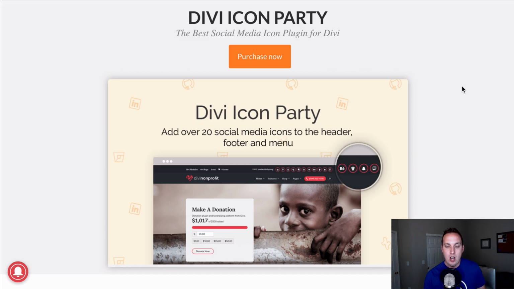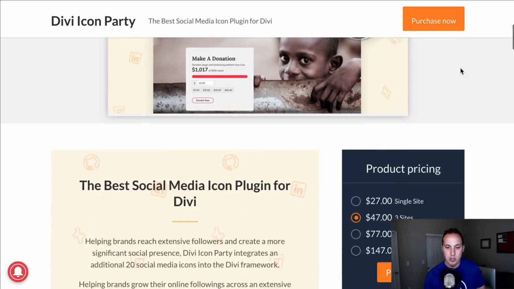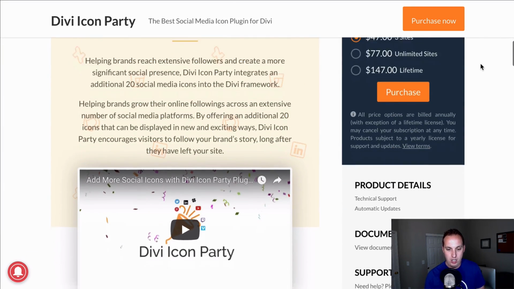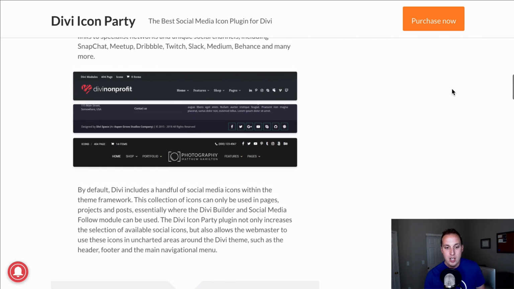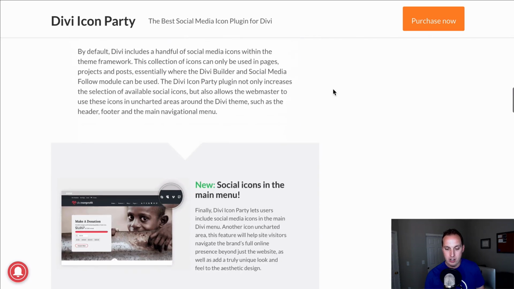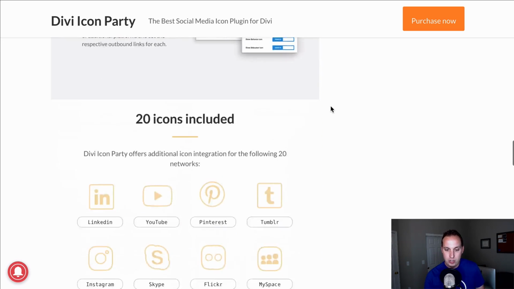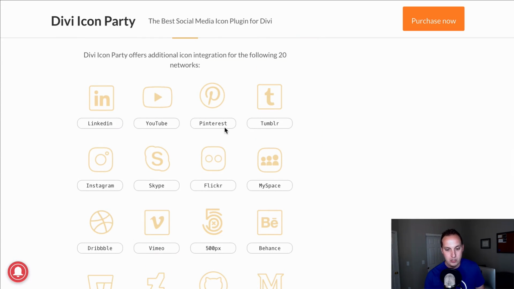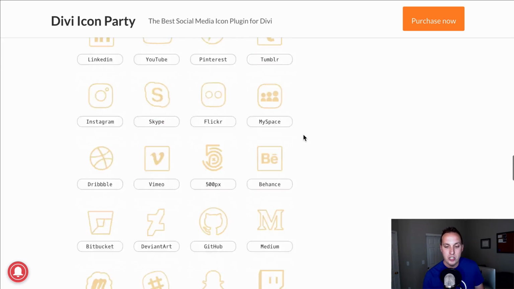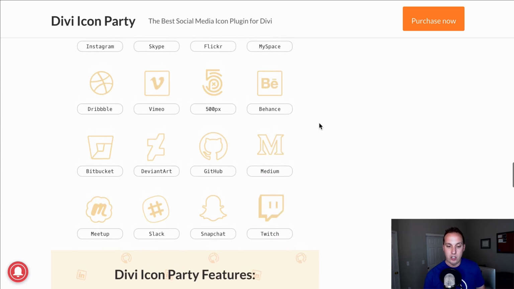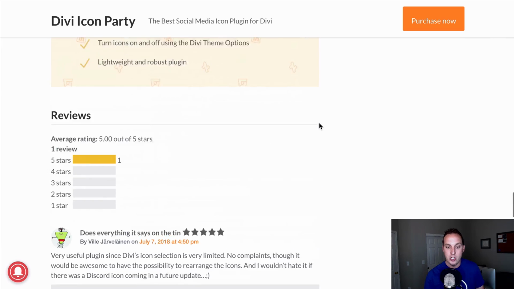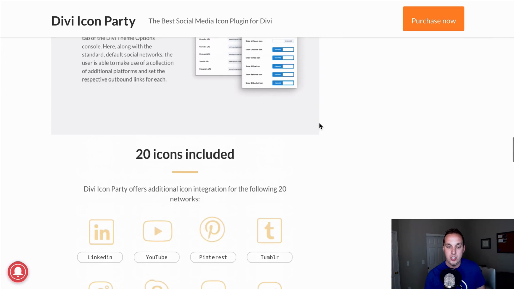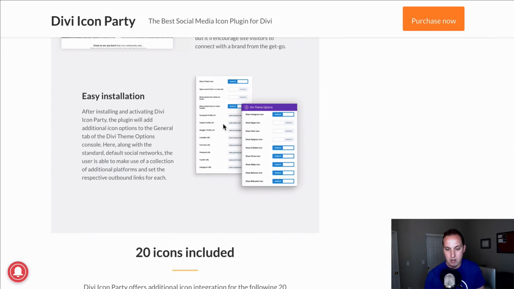So I'll have you check out the demo page if you want to see more information, but I'll just give you an overview of what it entails, because you can add more icons to your header, your footer, and all different areas of your Divi site. And if we scroll down here, let me just show you what it all includes. It's going to have LinkedIn, YouTube, Pinterest, Instagram, Skype, all these different icons, again, that are going to be set in your Divi builder. So you can go into your Divi theme options and you can check these on or check these off right here as it shows.